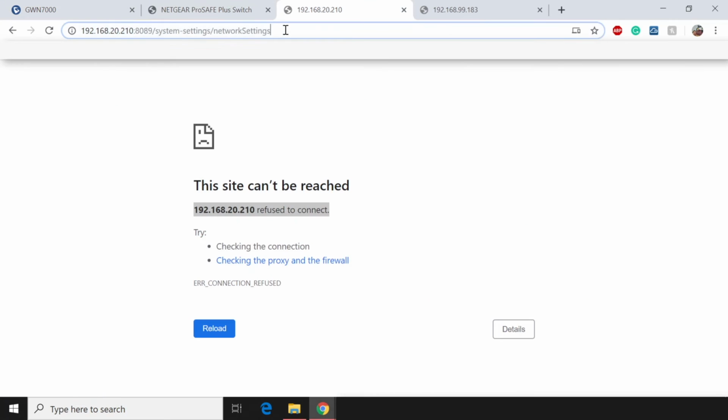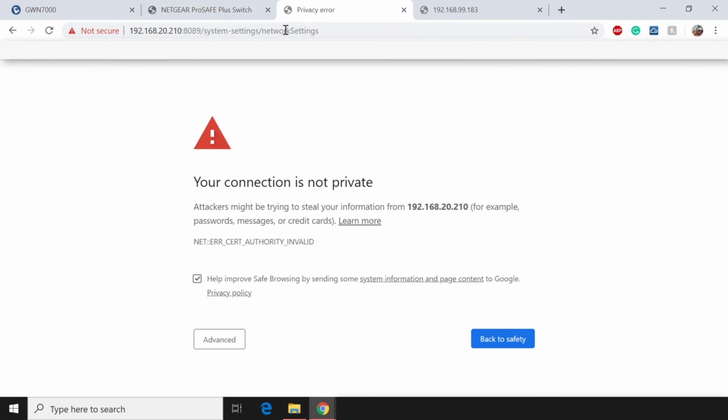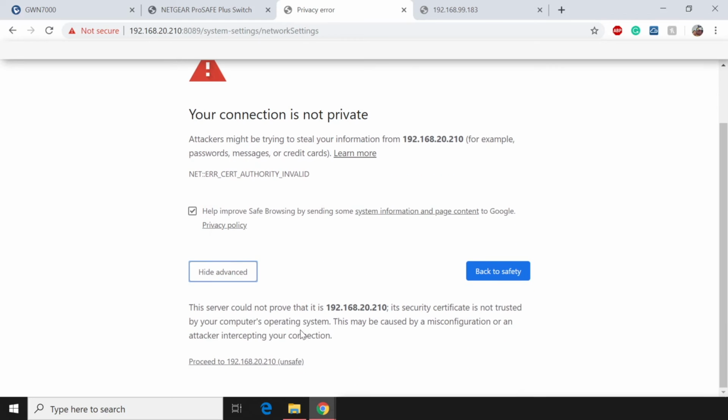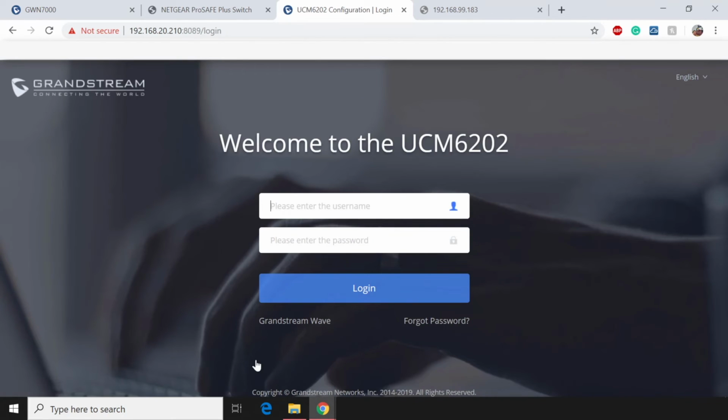Now watch what happens when we hit enter. Look at that. Now we have access to the VLAN subnet. So that's a really quick and easy way you can get control of another subnet by allowing one subnet to access its destination subnet. Let's go ahead and log in.